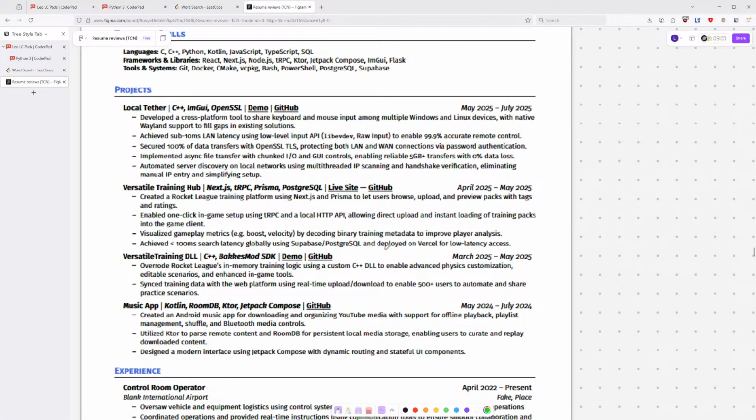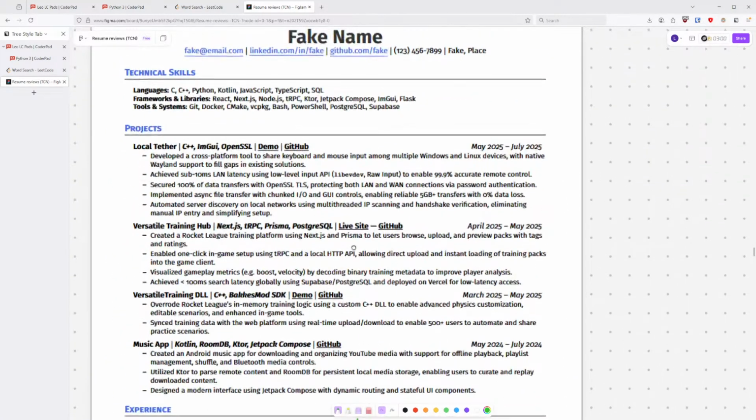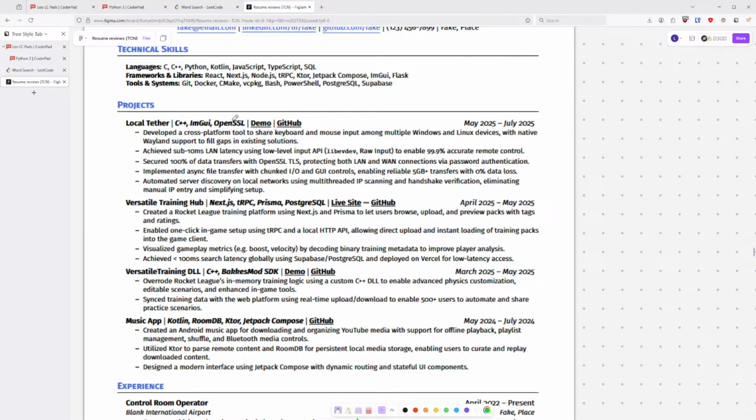So let me see. Okay, local tether, C++, OpenSSL. This is networking stuff. Cross-platform tool, share keyboard, mouse input, multiple Windows and Xbox, native Wayland support. Okay, cool. Set up to minimize lag. 100% data transfers open. I like, I say 100% of data transfers. It's a funny way to put it, but yeah, that's technically true.